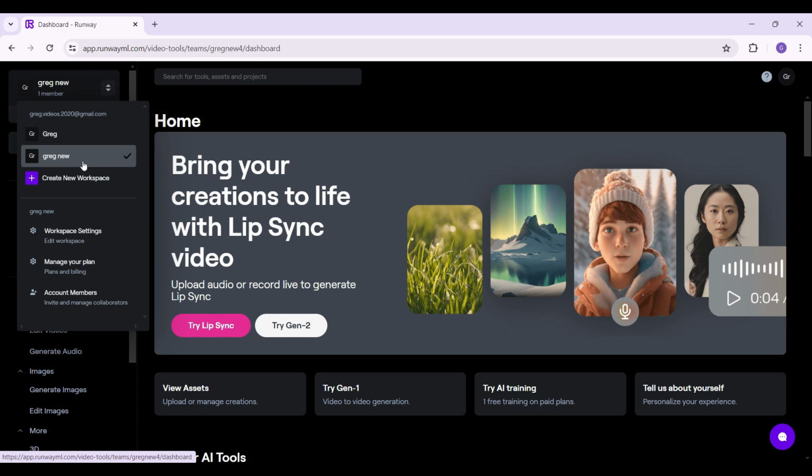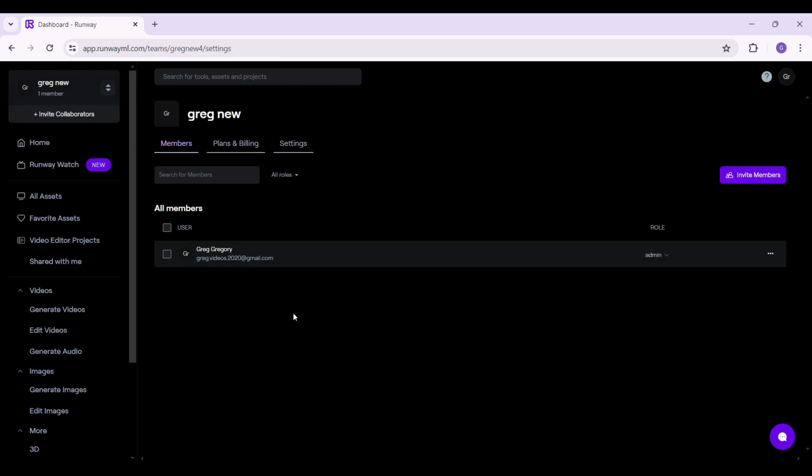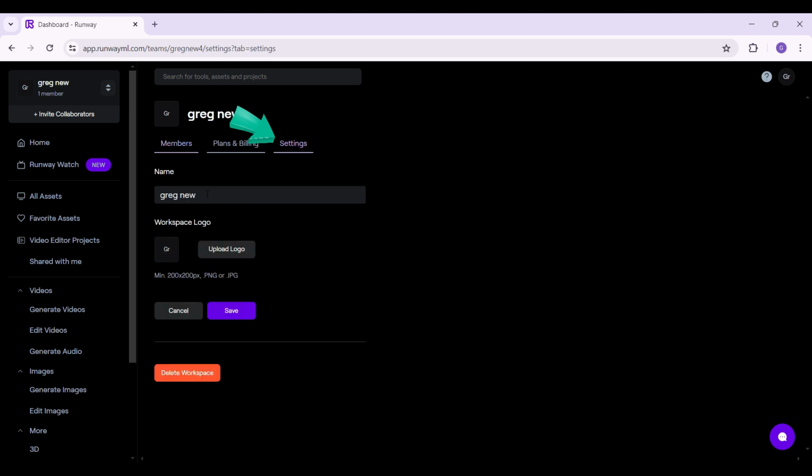Now for instance, you want to delete this workspace. Simply go to workspace settings. A new page like this will open up. From here, simply go to settings. In here, you can change your workspace's name. You can change the logo. And if everything's okay, simply click on save.